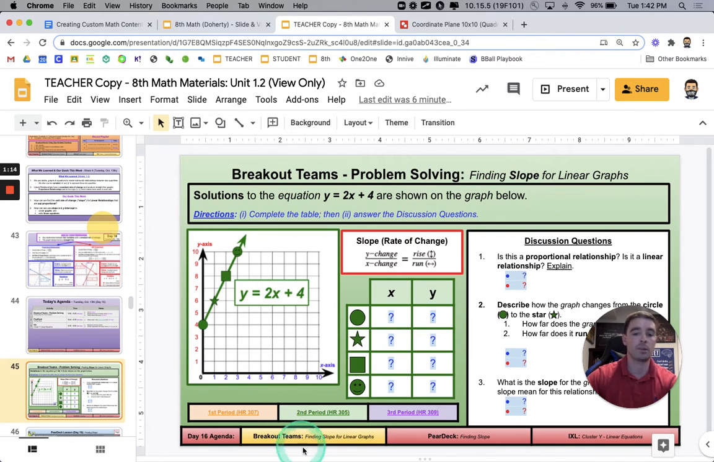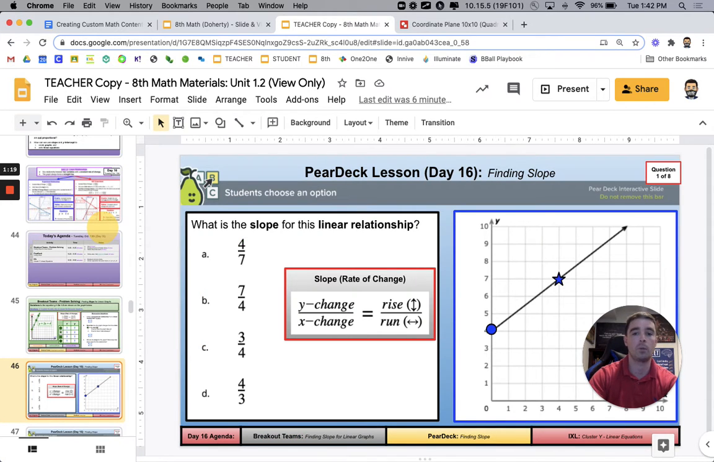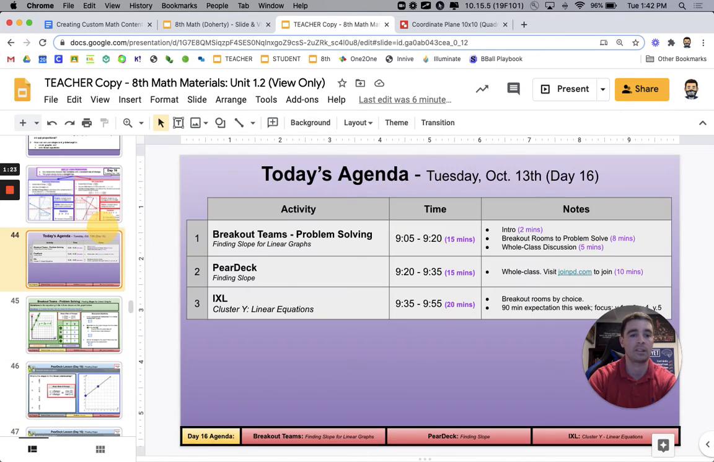And then when we finish with this breakout team problem and move towards Pear Deck, we might use a different color to let kids know, oh, we're changing the activity, or this is now something a little unrelated potentially to the previous slide.